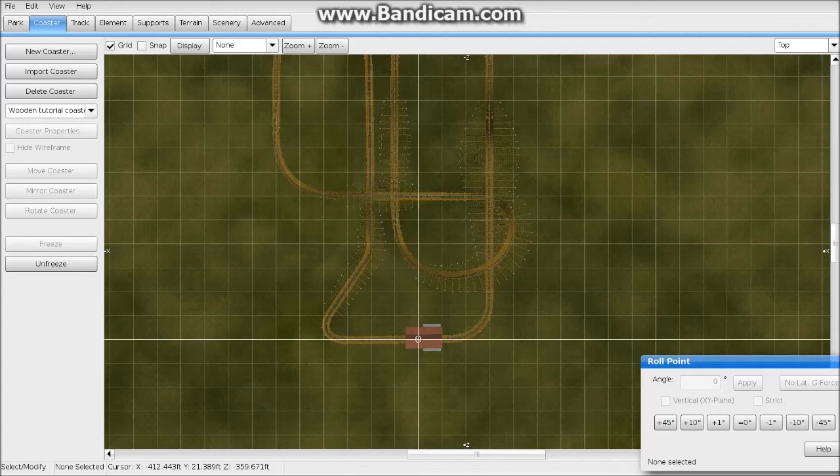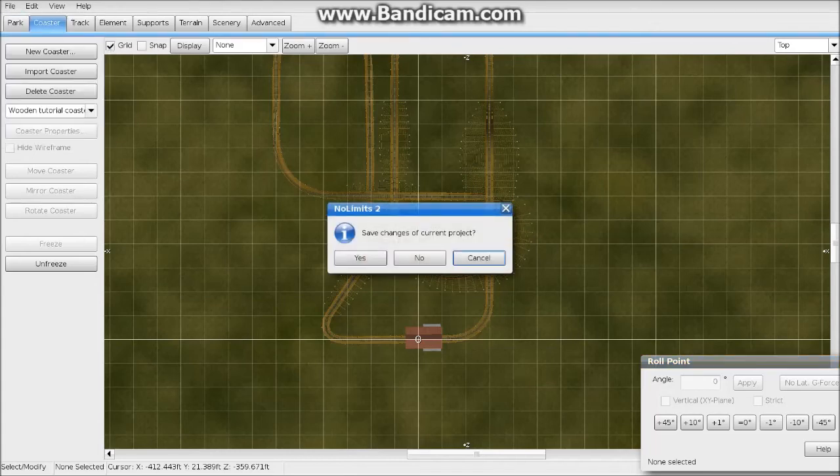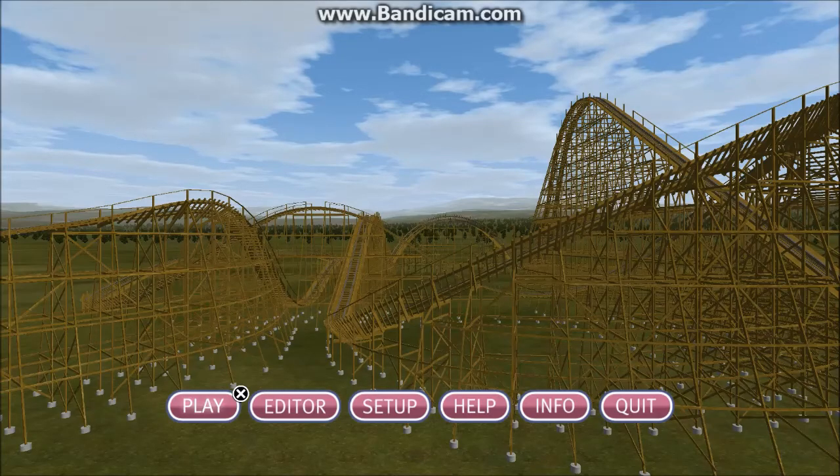And to finish it up, you want to click File, Leave Editor, Save, Yes. And all you have to do is click play, and you have your coaster.